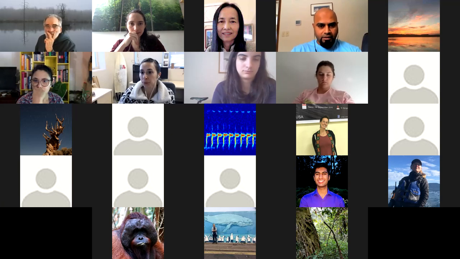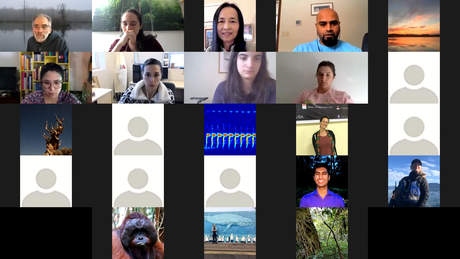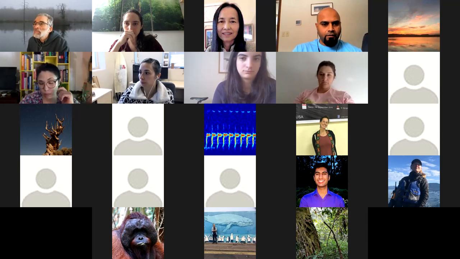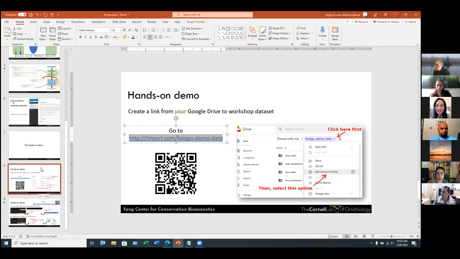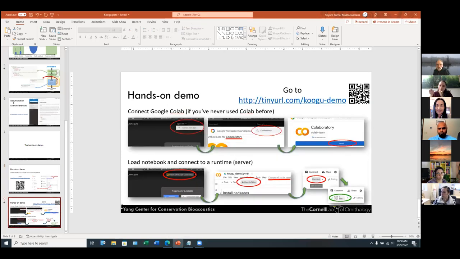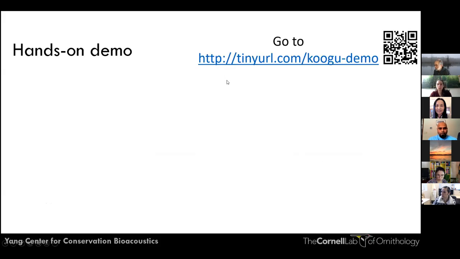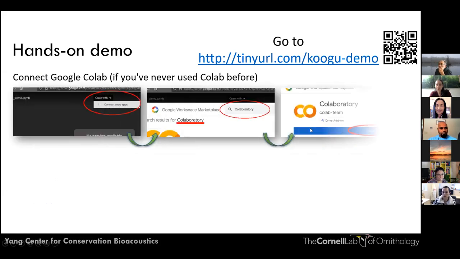All right, assuming you're all set up there, here's another link that you would need to go to start this process. All right, so once you're on that link, the Koogu demo link, if you have never used Collaboratory before, you will see something like this on the left here. It's basically saying how to open this program. If this is what you're seeing, the open with option, click on Connect More Apps and then search for Collaboratory.